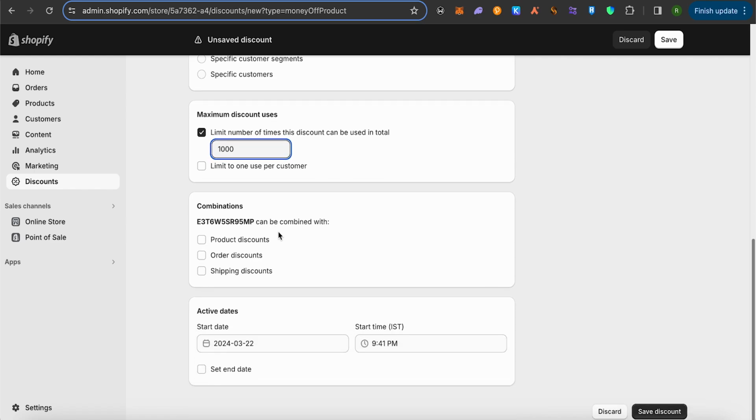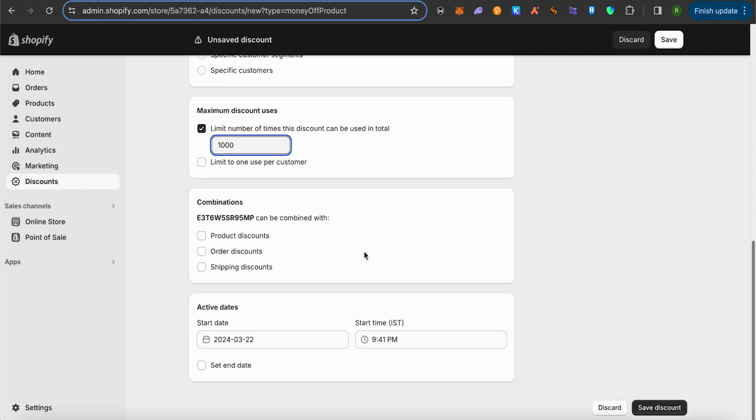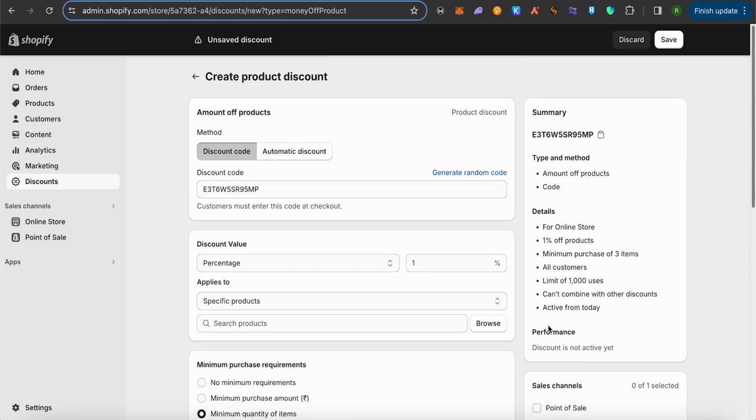Now you can also select whether this particular discount would be given in combinations or not. You can give it out in combination with the product discount, order discount, or shipping discount. Just select it appropriately according to your needs and requirements. And you can also select the active dates between which this particular discount code will be available to your customers. Just specify that particular time period over here, and after that you just have to click on this option of save discount in order to save it up and give your customers the joy of discount.